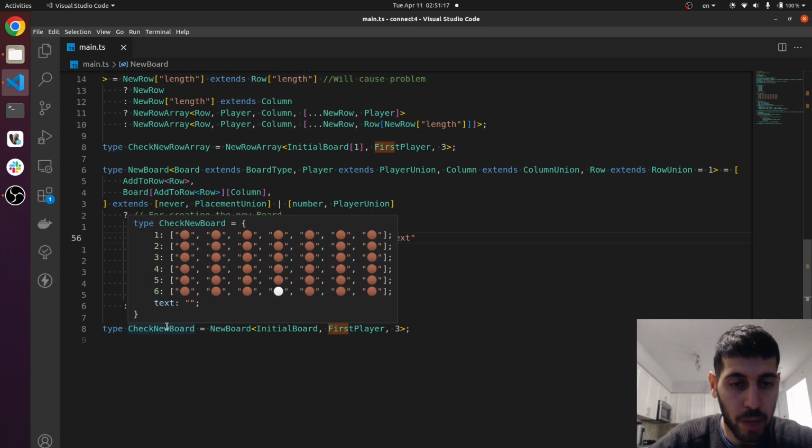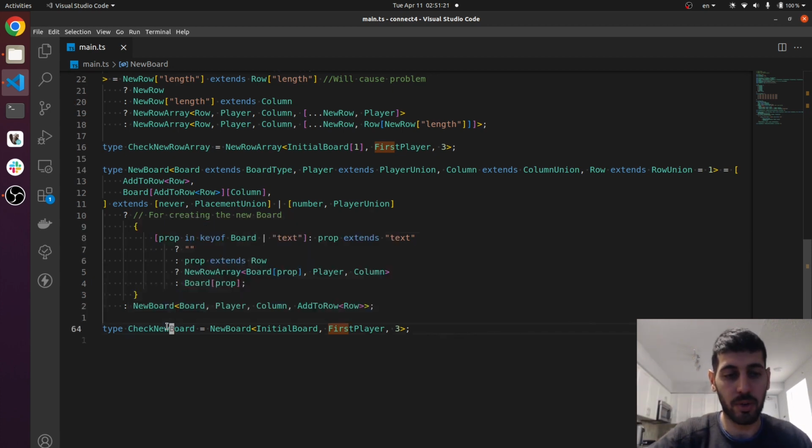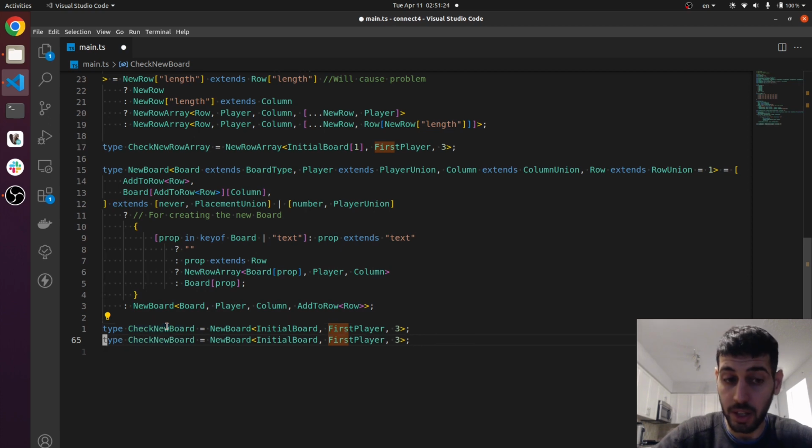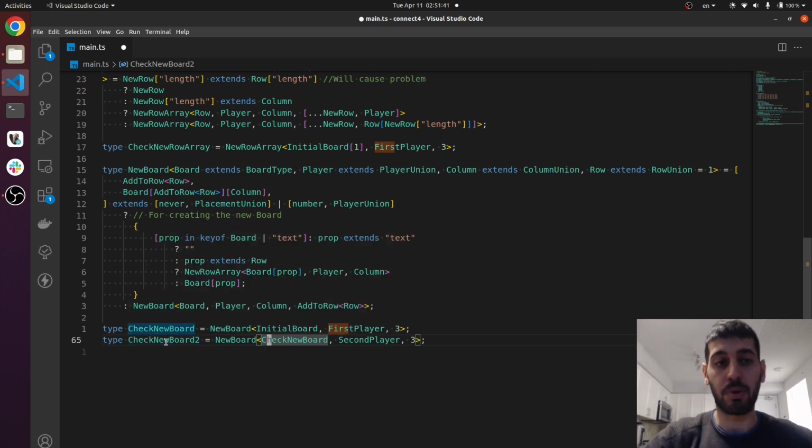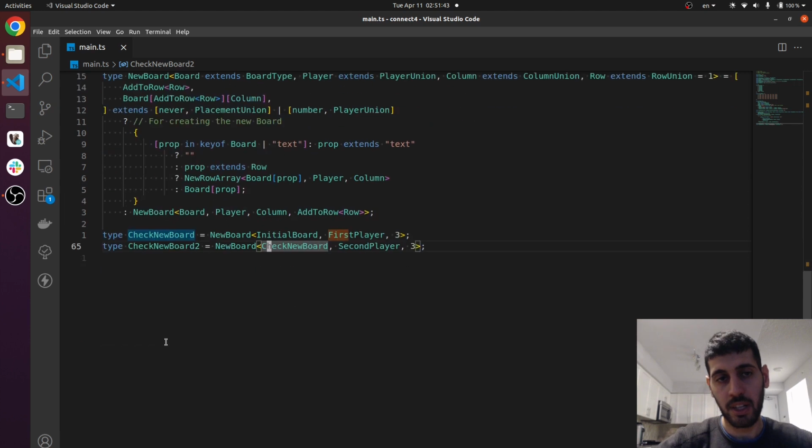Okay, so it drops, but does it follow the rules we've suggested? So the way to test if it follows the physics is I'll take whatever the check new board returned, and I'll check it with checkboard 2, and I'll add the second player onto the same row, and what we should see is it just stacks them together. So that's cool. That's exactly what we wanted. Next.